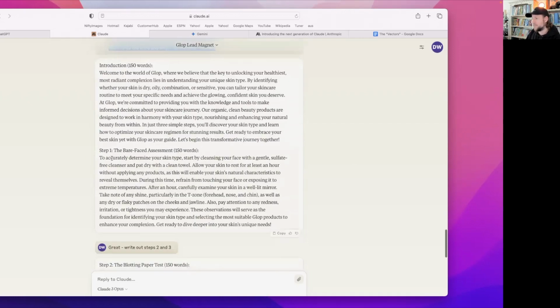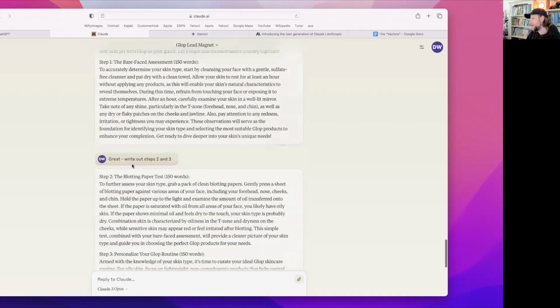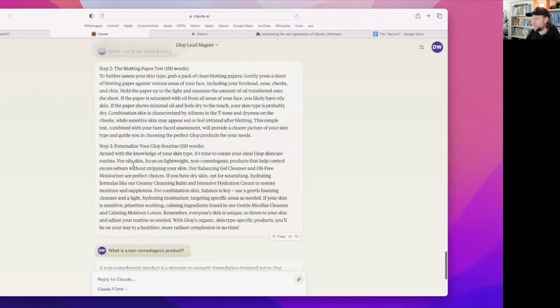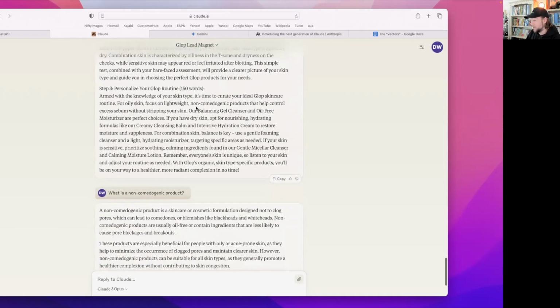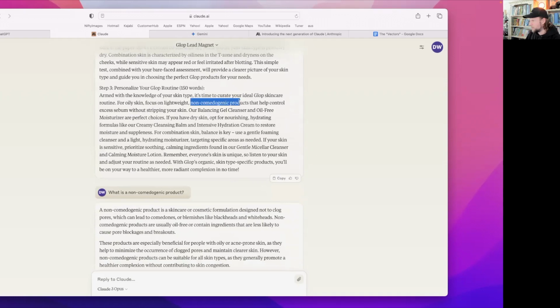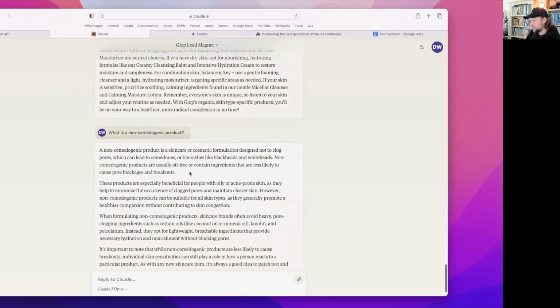Claude's gone ahead and done it. This is okay. It's not amazing. I've gotten it to do step 2 and step 3. And just because I was curious as well, it spoke here about non-comedogenic products. I have no idea what that is. I don't know why I asked Claude here, but that is a really simple way to get artificial intelligence to write out a lead magnet for you.